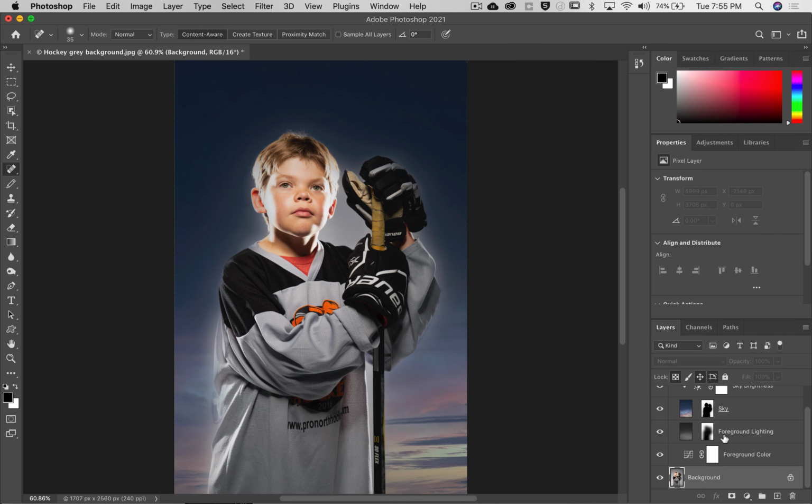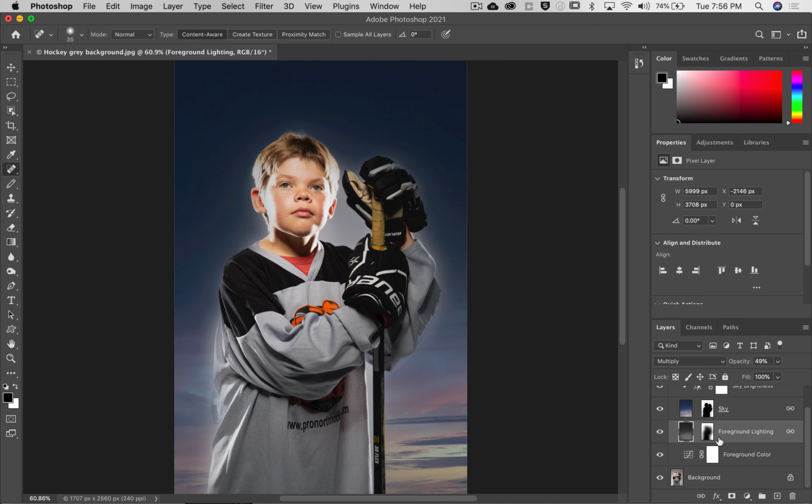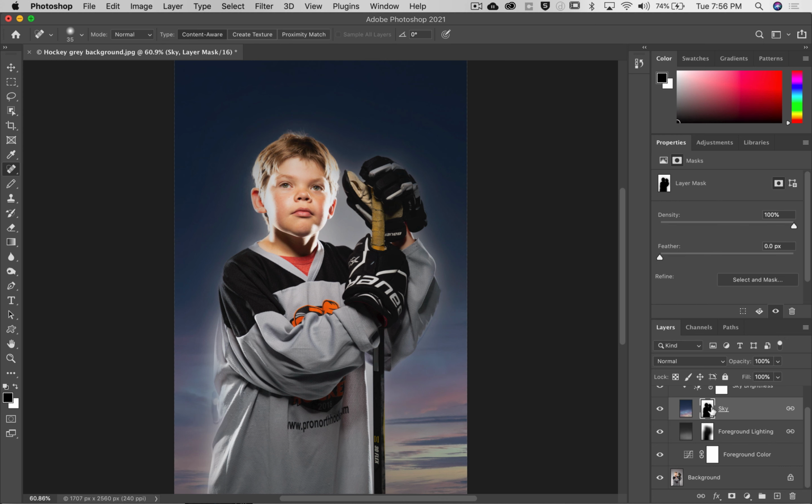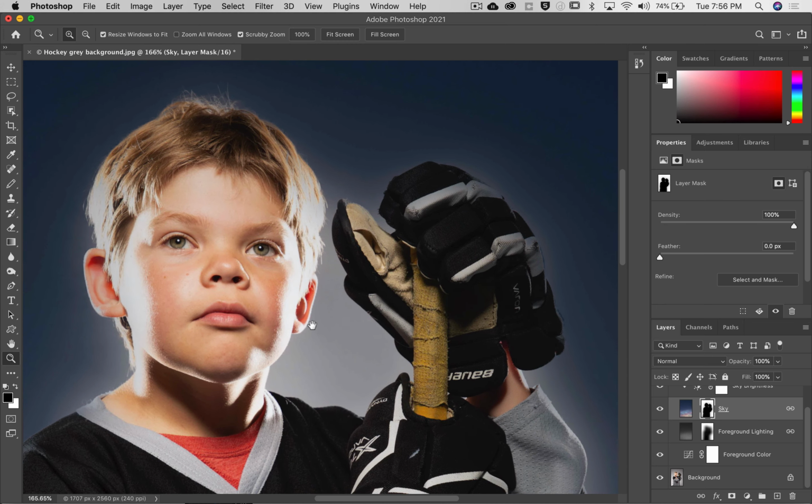Now, look what you've got here. Here you've got an adjustment layer, foreground lighting, this and sky. This here is the mask. If you click on the mask, and I'm going to zoom in, you can paint with the brush tool.